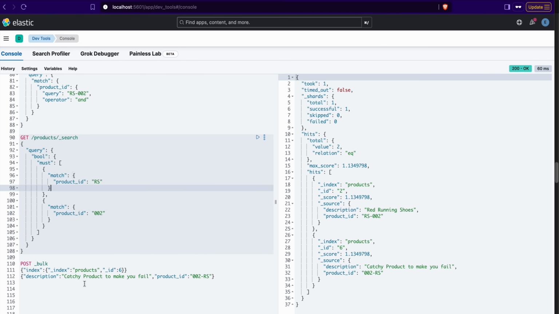So as you can see, by inserting this new product, it messes up your queries. So now all your previous good queries will return 2 records, even if you are asking exactly for RS minus 002. What to do now?